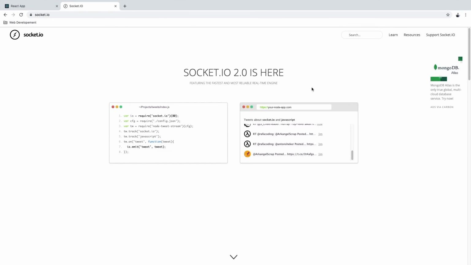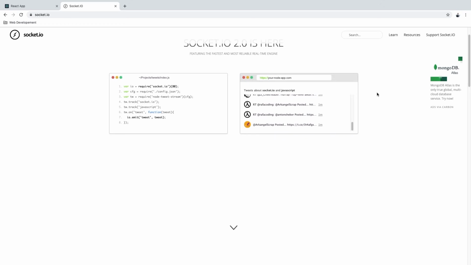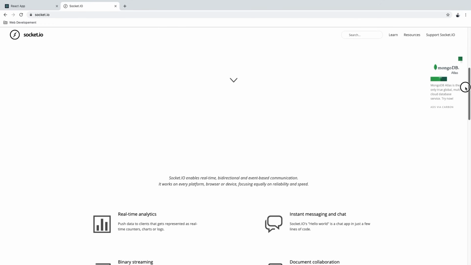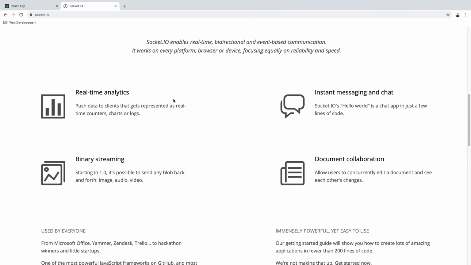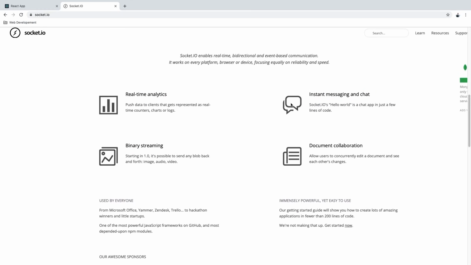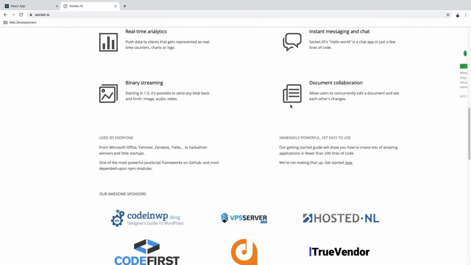It is always a good idea to understand in depth the software you're working with. So in this case, it is socket.io. It is used for the majority of the data transfer in this application. Inside of here, if we want to see something more about it, you can see that it can be used to do real-time analytics, instant messaging and chat. You can see that with just a few lines of code, we can initialize our chat application, but ours is going to be a bit more complex.